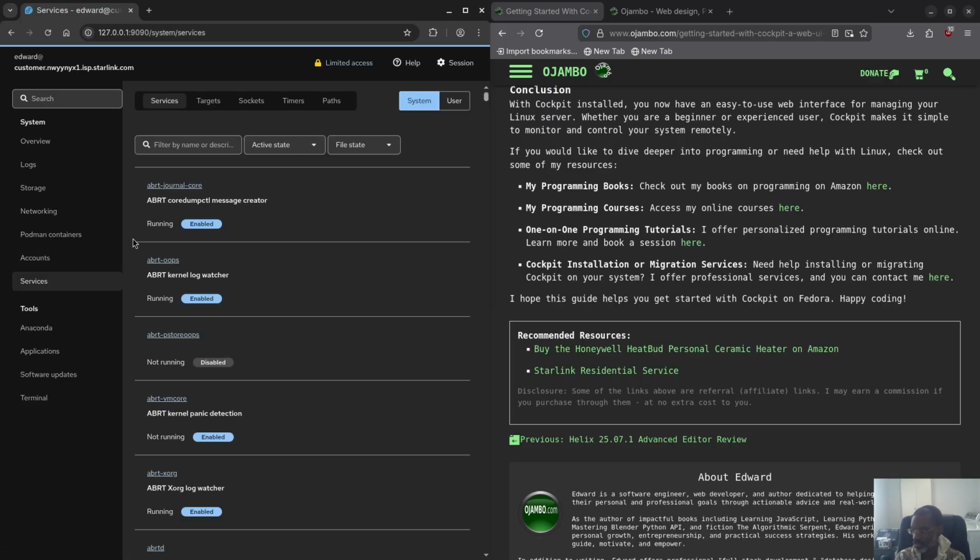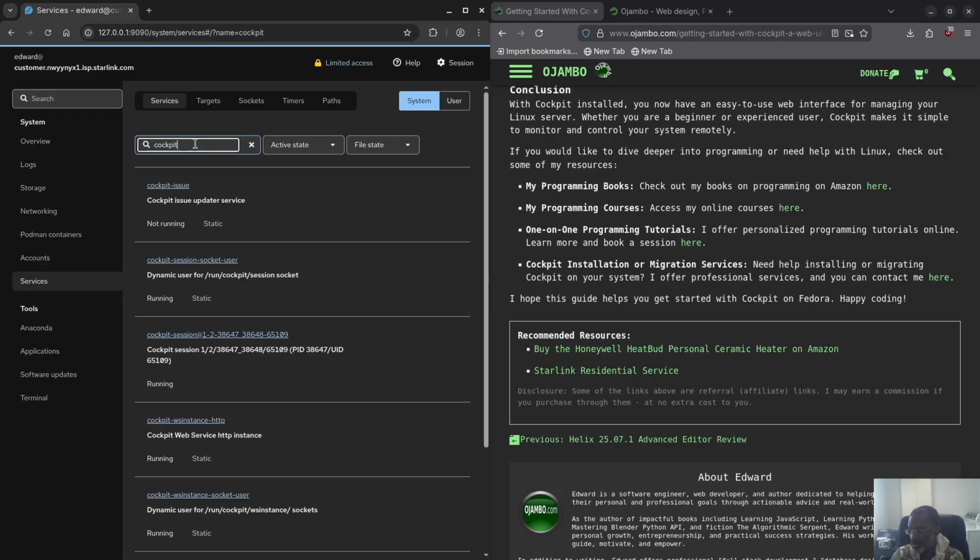Anyway, we have services here. Let's see what services we have. As you can see, these are journals, and obviously in here Cockpit should be here. If I search for Cockpit, Cockpit should be here as well. So yeah, there's Cockpit. You see there's Cockpit issue, update a service. There's Cockpit session socket user and all that stuff as well.